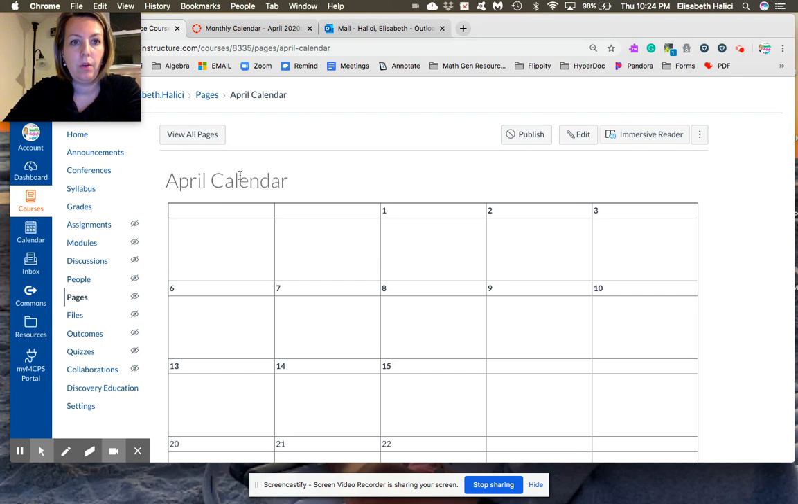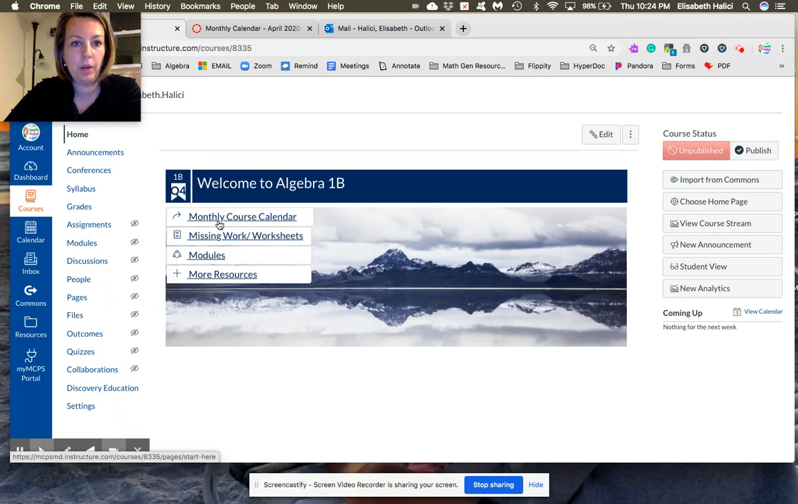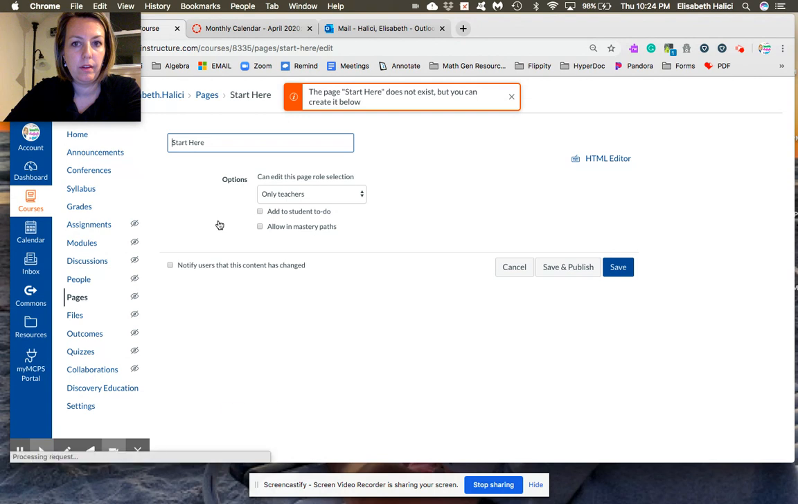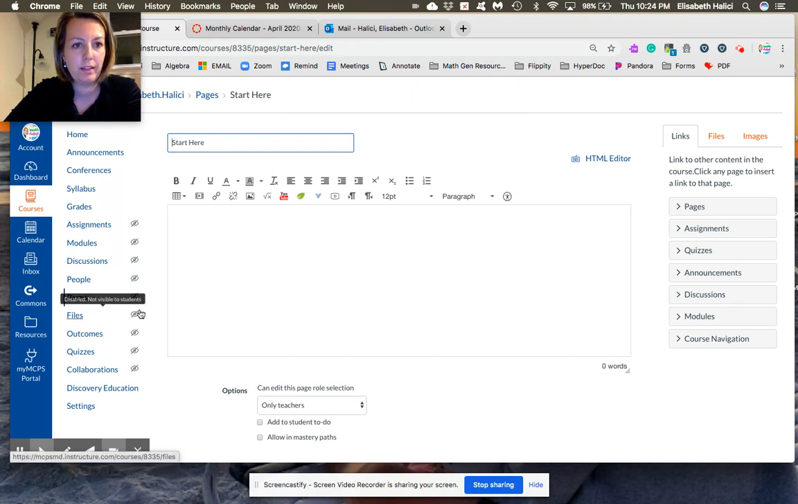Now, when you go back to your home page, let's see if this works. So now we go to monthly course calendar. And now you're here again. So that means they want you to start this again. So here's the trick. Here's what you actually have to do. So you're going to have to link the April page that you just created to your home page.